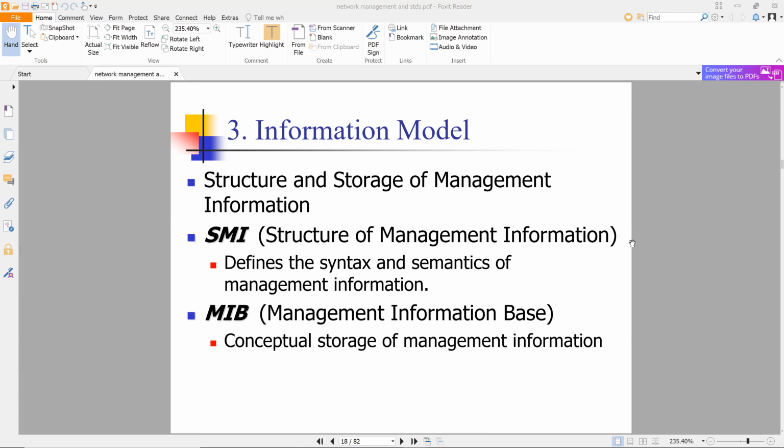Likewise, the information model mainly focuses on the structure and storage of management information. The first thing is the SMI, the structure of management information. Here they define the syntax and semantics of the management information. Syntax is a set of rules which need to be followed, and semantics is the description of the options available in the syntax.